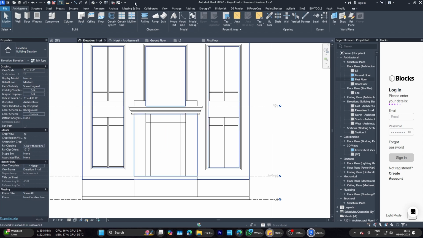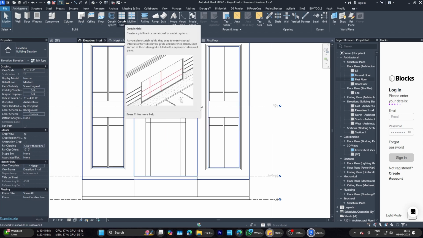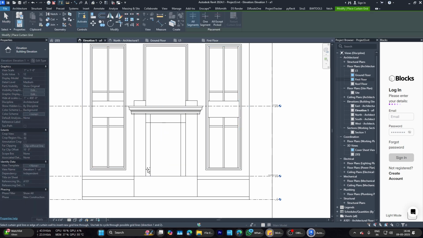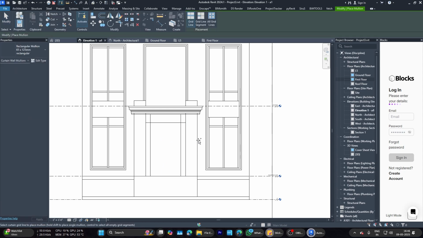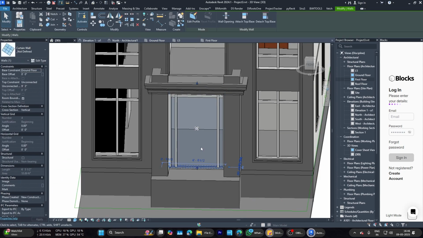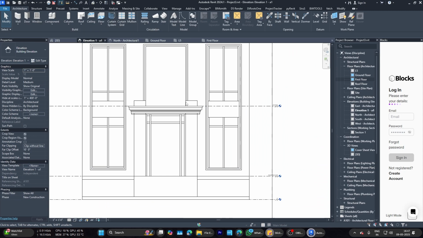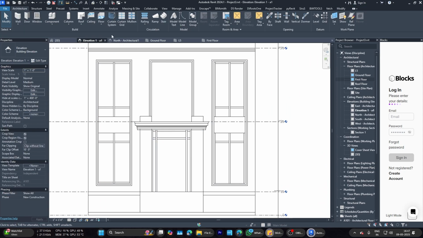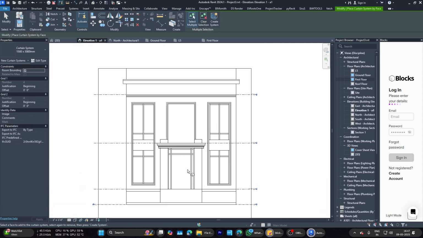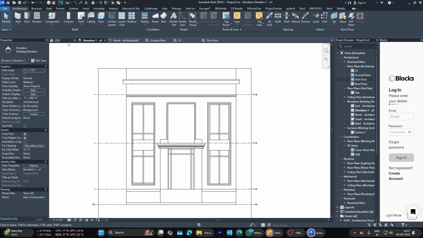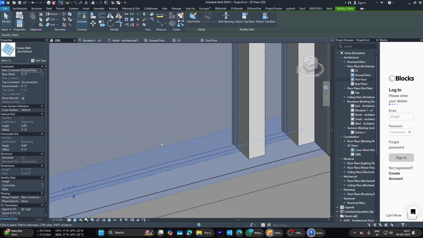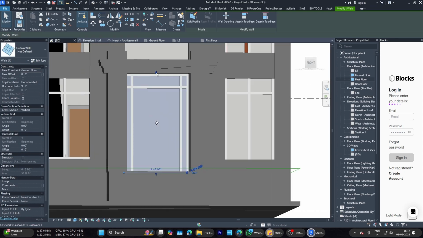I'll use the curtain glass and the frames for the main entrance. Let's see how it looks. Also, I have another option. I will use the French door, and we'll change the color and the material texture. Okay.